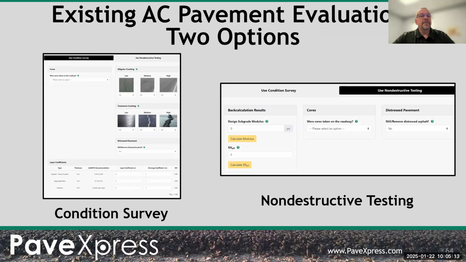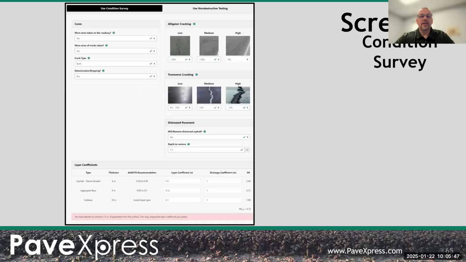There are 2 methods. One is a condition survey based on a visual survey of the surface, where you can input types and levels of cracking. The other is the non-destructive testing method, where we do FWD testing and that kind of thing to back calculate our moduli. So we'll talk about the first one, the condition survey. There are basically 3 main areas that are required.